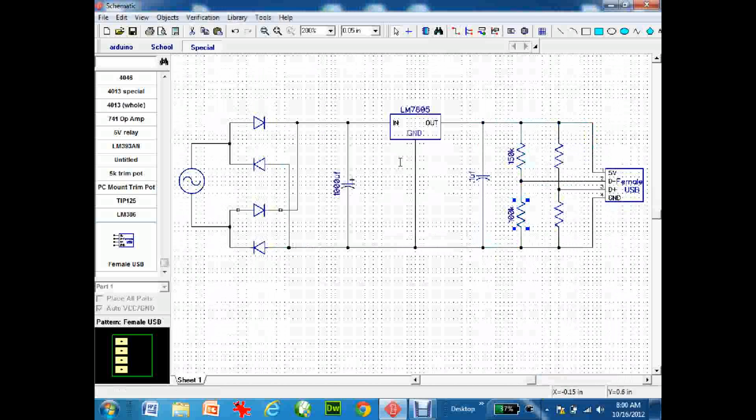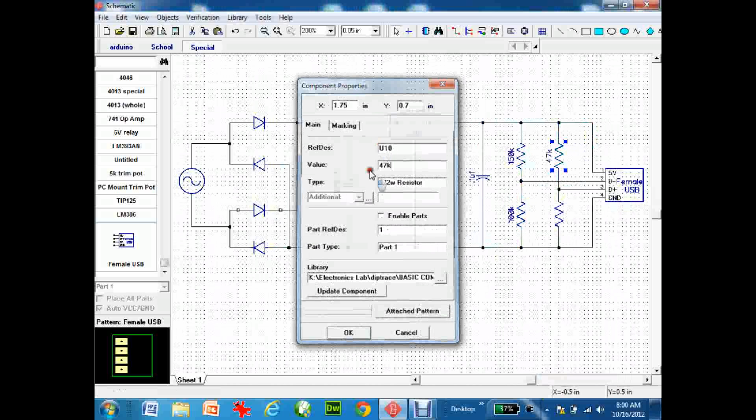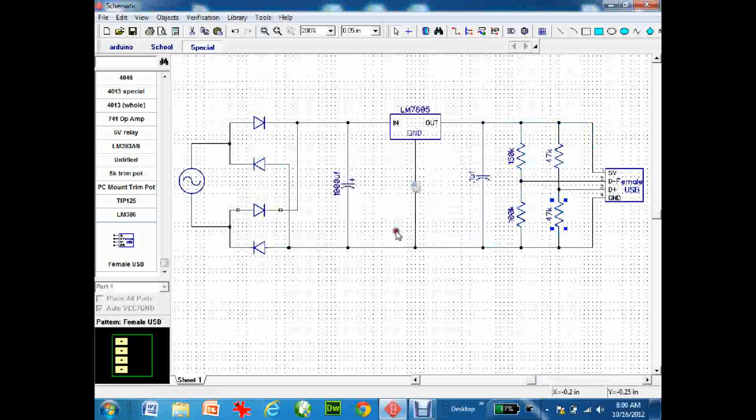Okay, so I'm just going to go through here and put 100K, and then these ones are 47Ks. And this other one's a 47K as well. Okay. So those are my basic things. Diodes I don't need to label because we know what a diode is. We're looking just for the values.